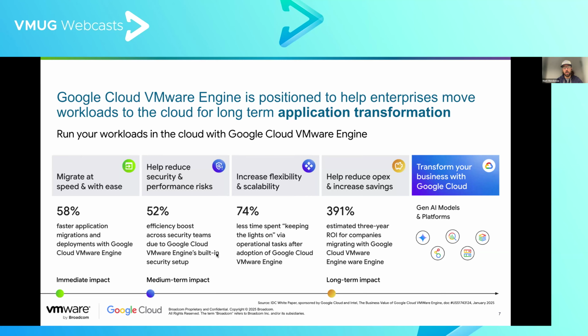Because of our integration with Cloud Armor, VPCSC, and Google's global network, there's a lot less network security that has to be configured to run GCVE in Google Cloud versus other clouds. And we saw increased flexibility and scalability. 74% less time keeping the lights on because Google handles all the operational tasks. We do your hardware maintenance, updates, any hardware failures and replacements, network management, switch management is all done by Google staff. So it lightens the load on you and gives you more time to focus on the things that are important.